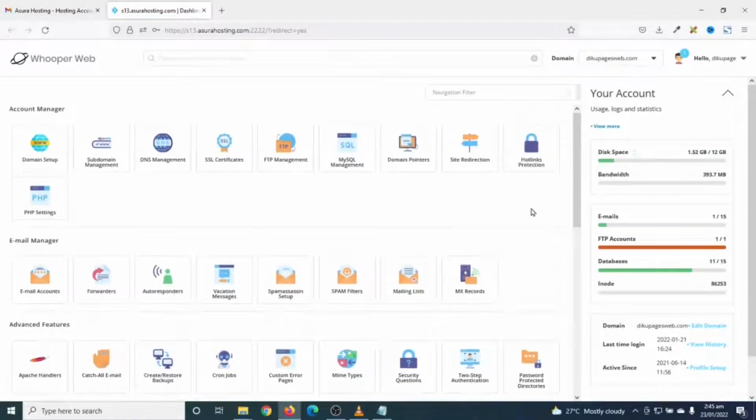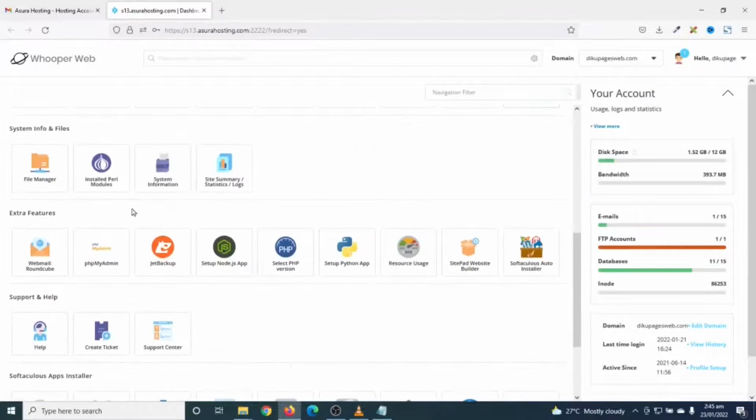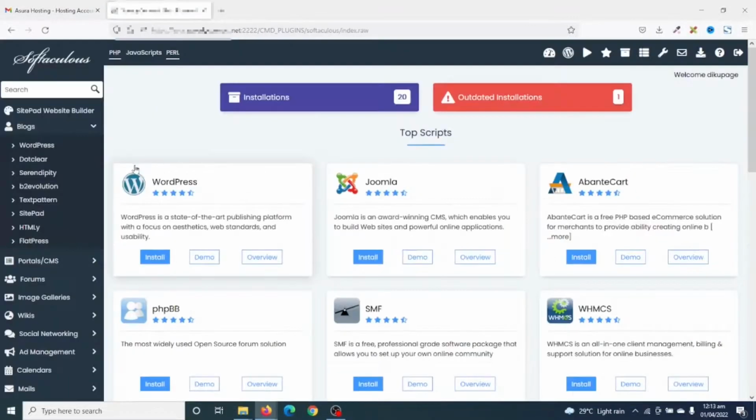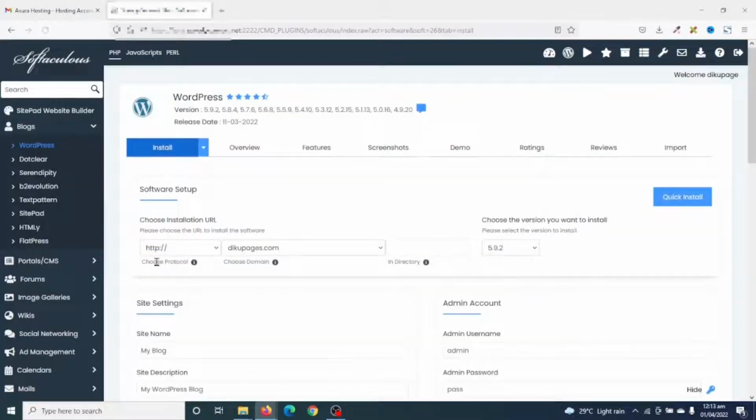The next thing I'm going to do is go ahead and install WordPress. To do that, I scroll down to extra features. Then I click on Softaculous auto installer. In here, I go ahead and install WordPress by clicking on install. And I choose protocol. Make sure it is set to HTTPS since Asura Hosting is giving us a free SSL certificate.